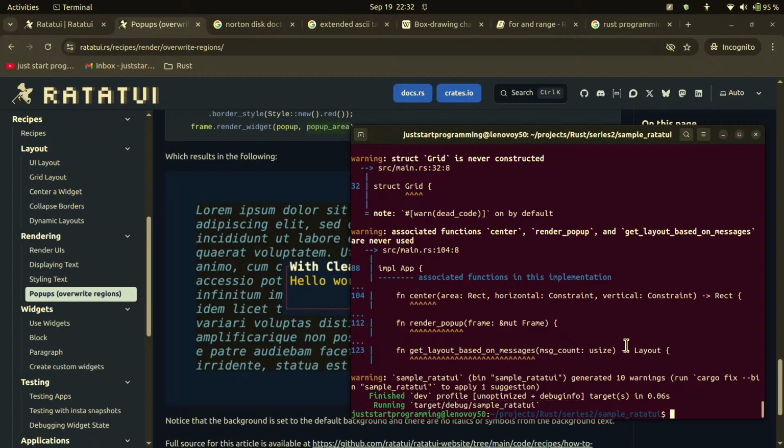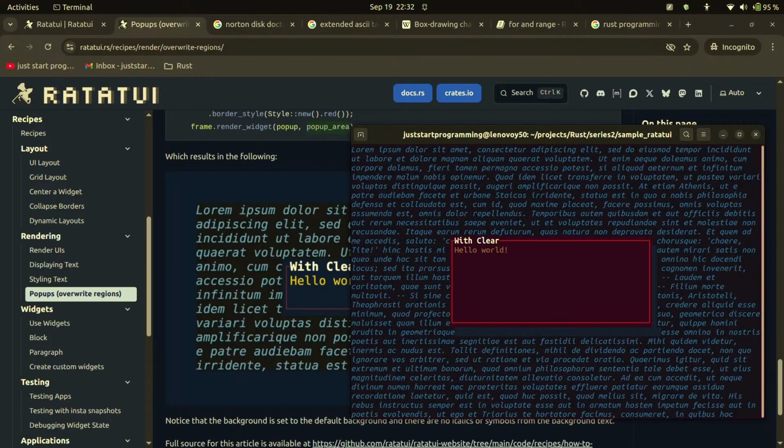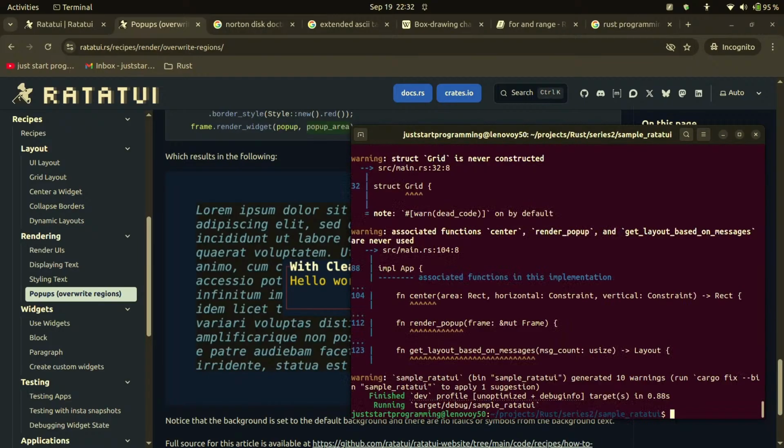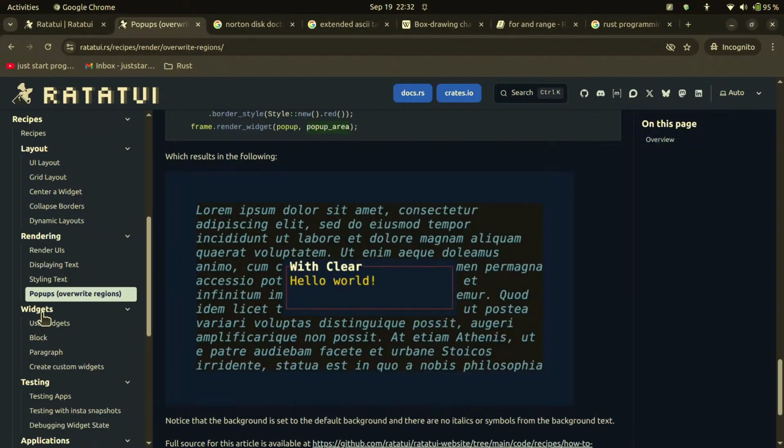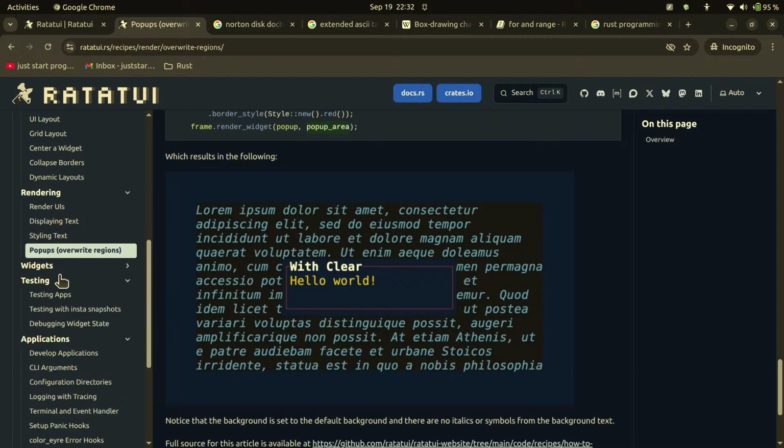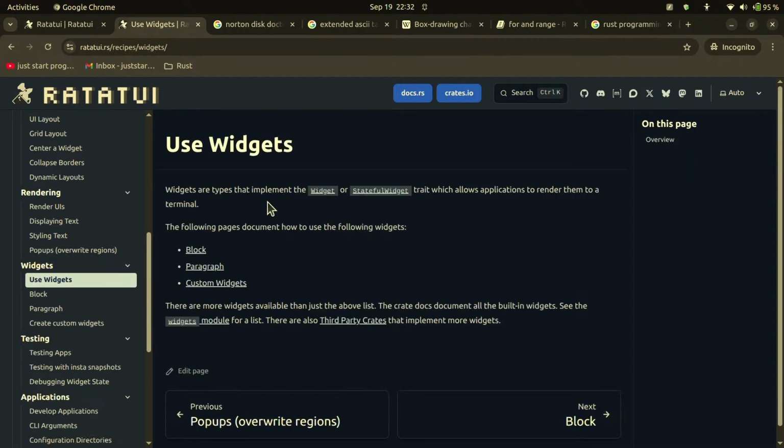All right, welcome back. Yeah, so last time we were trying out the pop-ups. We run this once again and see. Okay. Then today our topic is still more about widgets. Use widgets.